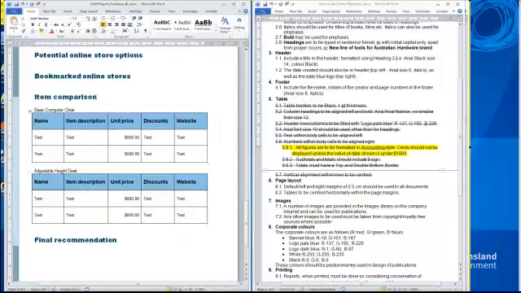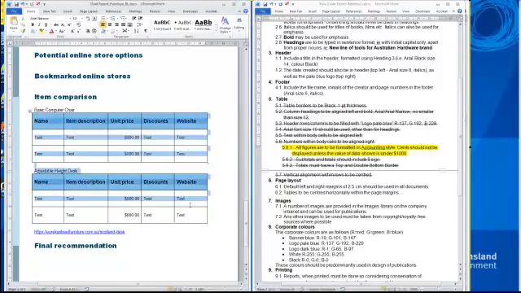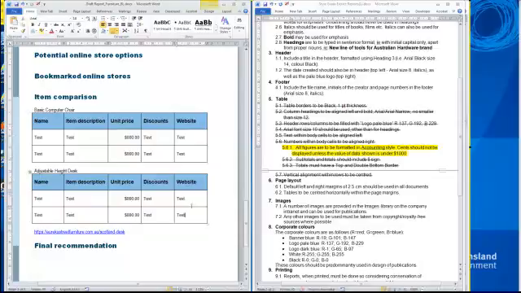Now I have two comparison tables ready for the information to be inserted. The last thing I'll change and edit is this website column. So this column here for the website.